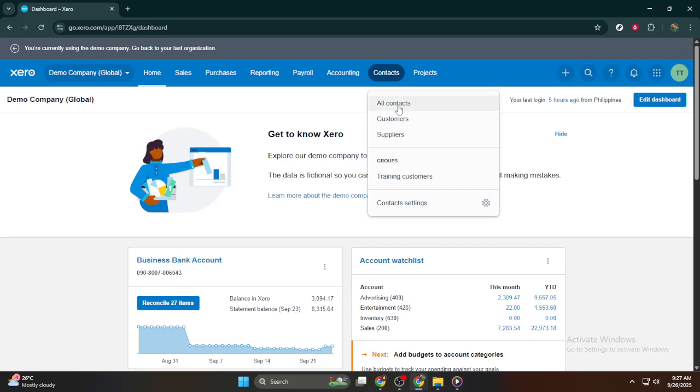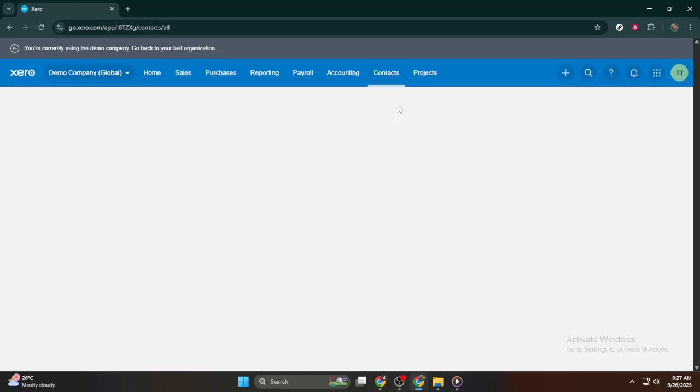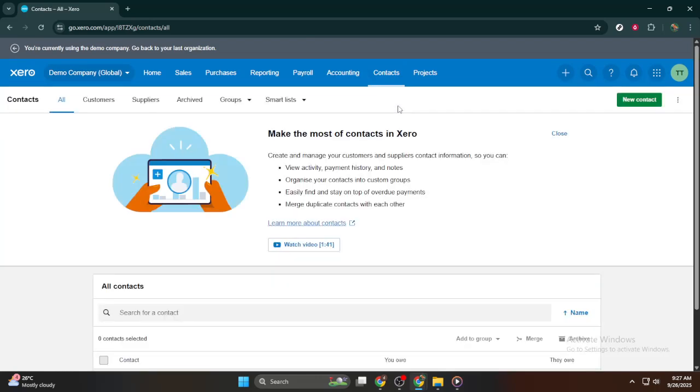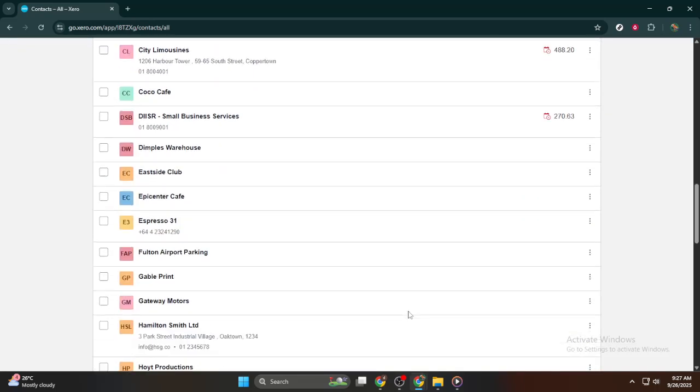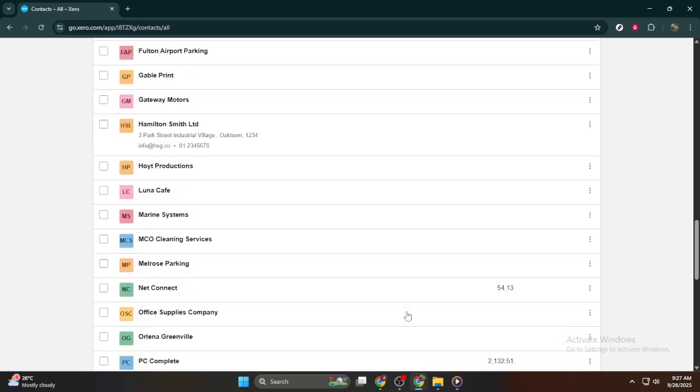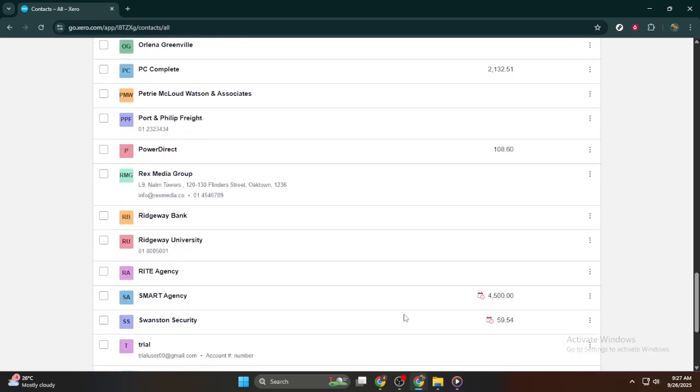From the drop-down, select All Contacts. This will open up a comprehensive list of your business and personal contacts within Xero. It's where you can see all the entries you have and begin the process of deletion. Once you're on the All Contacts page, take a moment to locate the specific contact you want to delete.